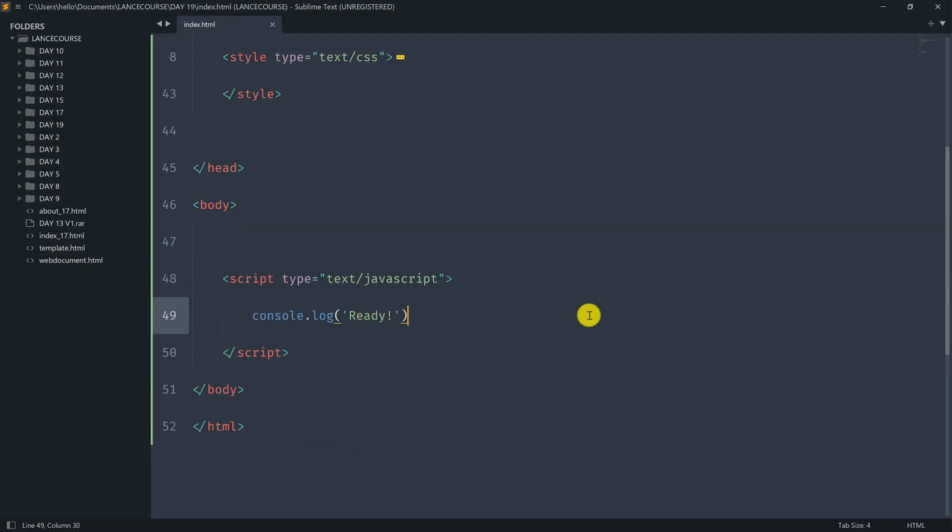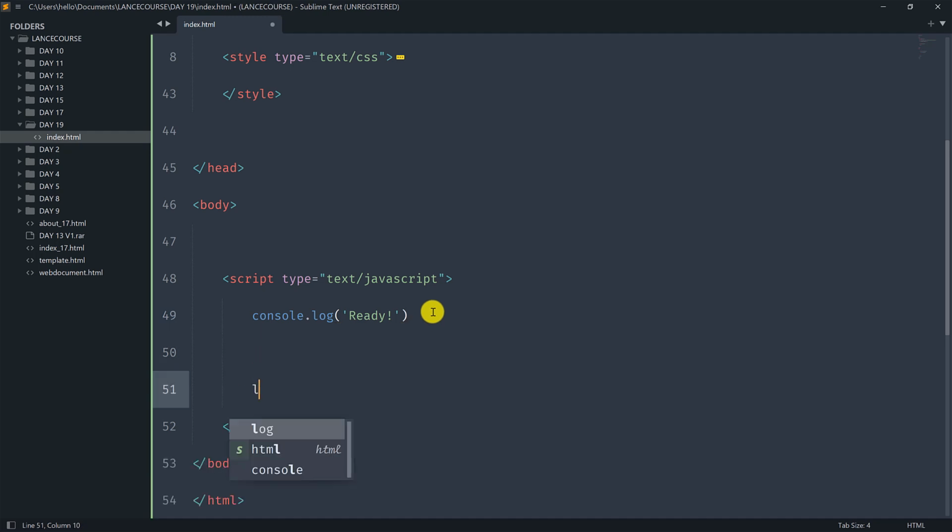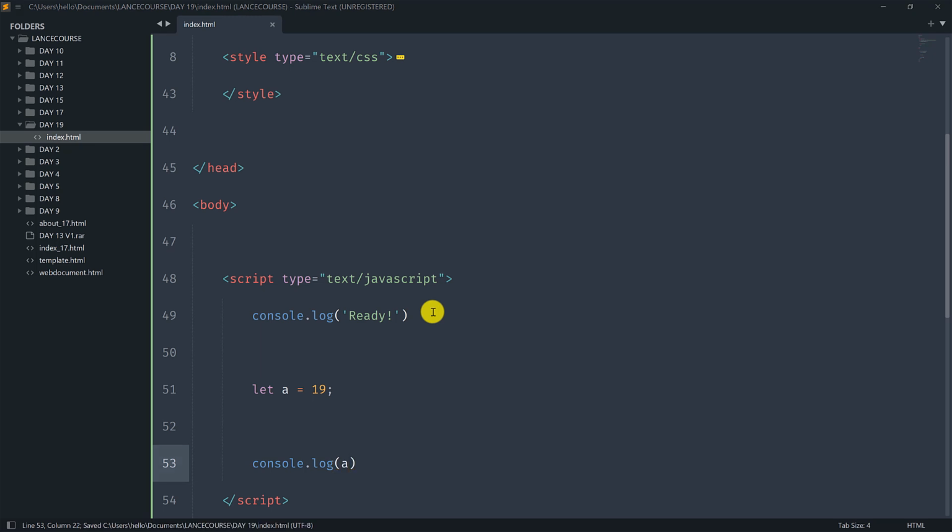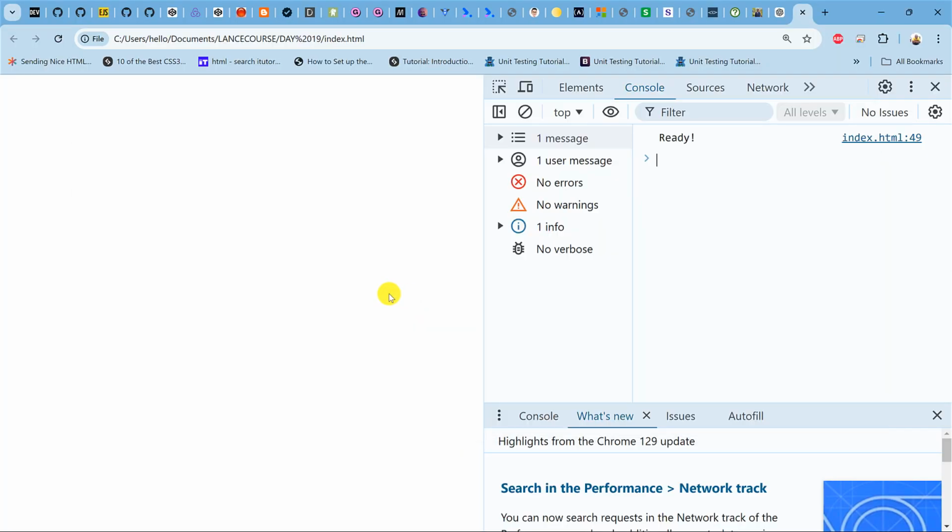So we'll go to our JavaScript section. I've created a project, day 19, in which I've created an HTML document through which we are going to experiment with all this. So if I declare a variable, let's say A, and assign it the value 19, and then I say console.log A, and we go back to our page and reload, we should see the 19.